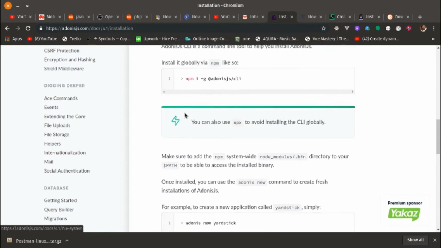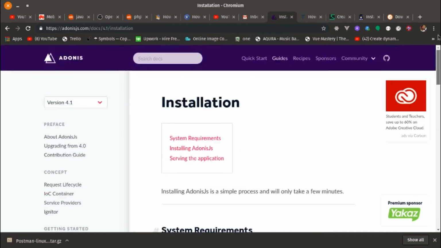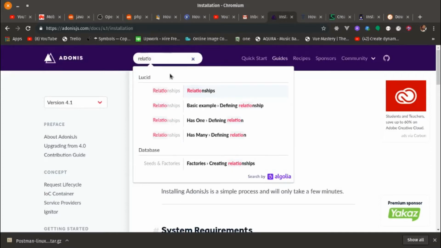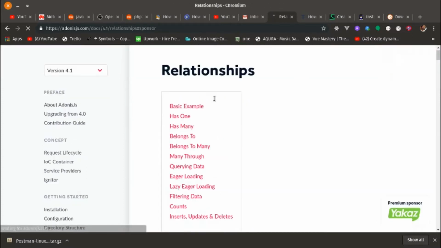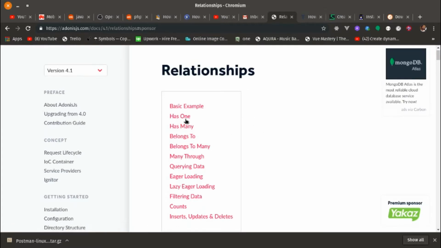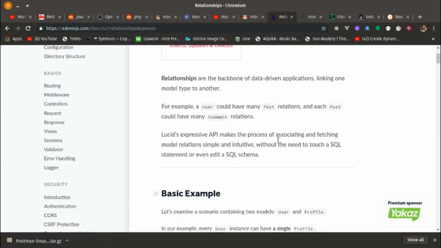Let's just search for it up here. I think there's a way to search here. So, relationships right here. We'll quickly load that up. So as you can see, we have different types of relationship. We have has one, has many, belongs to, which we used. Then we have the belongs to many through, query data, and so much more content here.